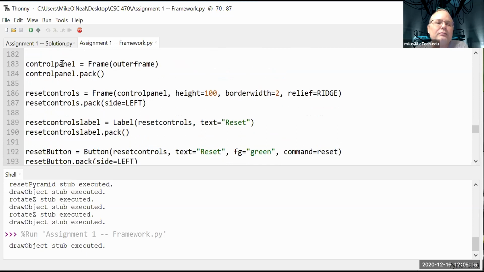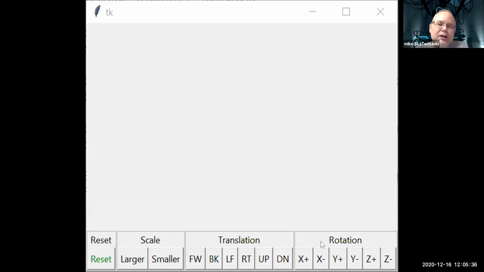You got a control panel. That's the outer, it fits in the outer frame. And then you've got reset controls, one of the little frames within the control panel, which is this whole thing here, right? You've got the reset frame and the scale frame and the translation frame and the rotation frame, and each of them will have a label that tells you what it is, and then within there you're going to have buttons that are going to have labels. So we're building all of that here.